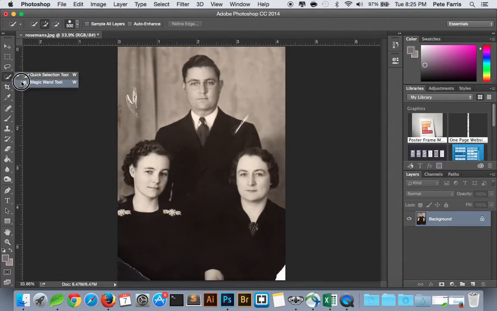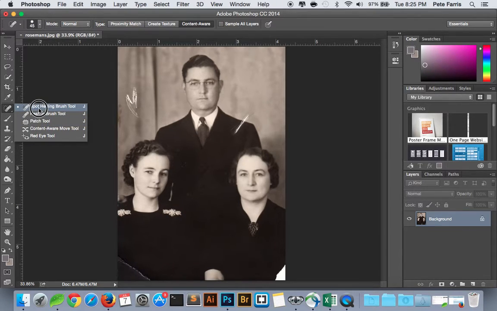Probably the one that I rely on the most would be the repair brush tool, which you can find. There are two of those: the spot healing brush tool and the healing brush tool and the patch tool. So what you can do is you can come under your little band-aid icon right here in your tools palette, and you see that I have these three. Again, spot healing brush, patch, and you notice we also have content aware move tool and red eye tool.